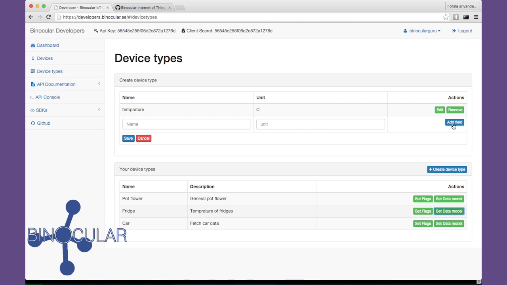fridge device type, and to this one I have set the temperature to a unit of Celsius, and the name here is basically the field name that will be retrieved when you fetch the data from the Binocular cloud.